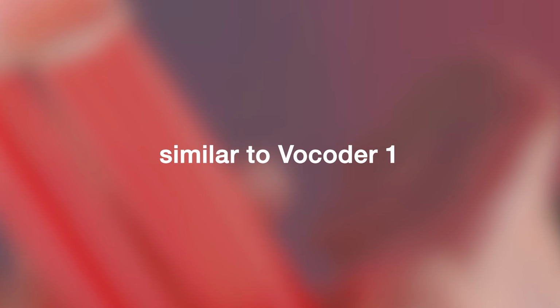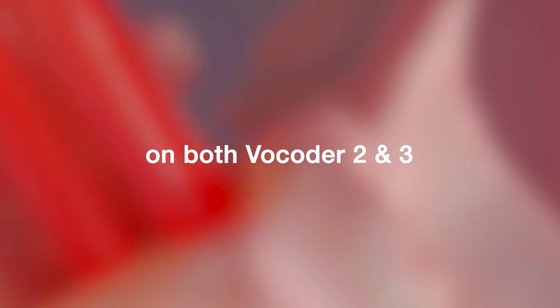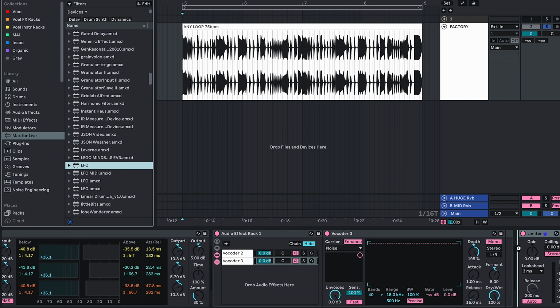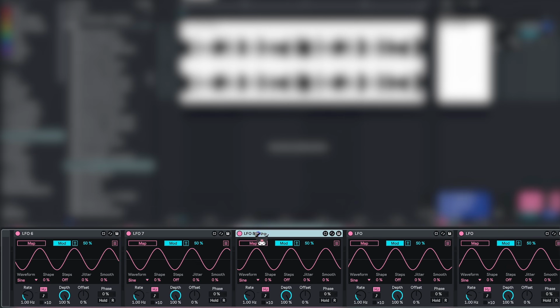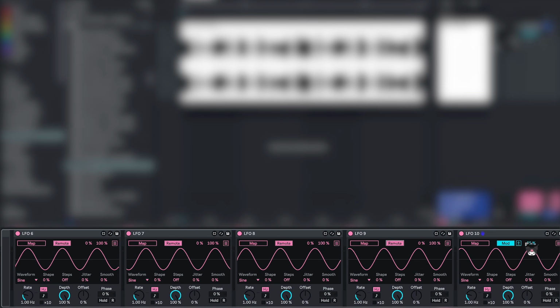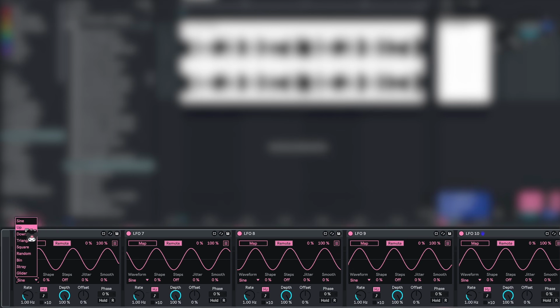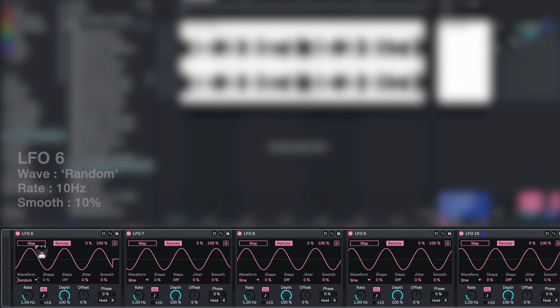Next, similar to Vocoder 1, we will be modulating various parameters on both Vocoder 2 and 3 with LFOs. Surely we can reuse the 5 LFOs we brought in earlier, but in order to get the most unpredictable results, let us bring in some new ones. Drag in 5 new LFOs and name them chronologically. Same as LFO 1 to 5, we'll be strictly using remote mode. Then initialize them to the following setting.